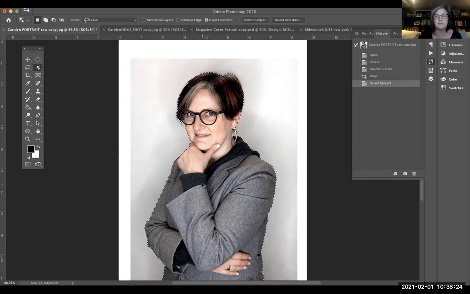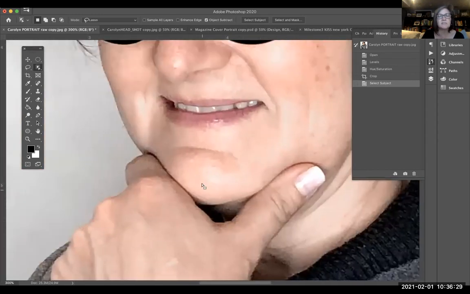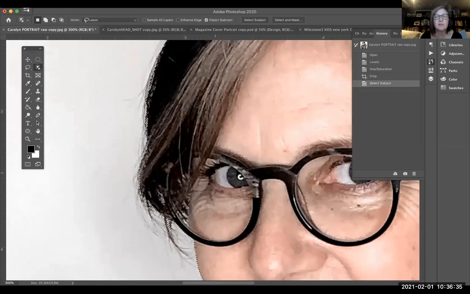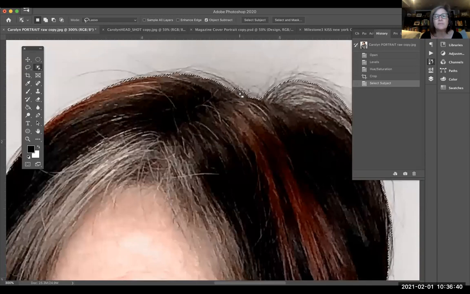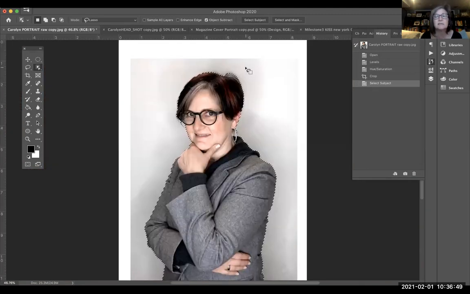Now, we still have to help it out though, right? So what happened here, if I zoom in with Control Plus, sure, it's selected me, but it hasn't selected all my hair. So I have an issue here, right? You can see I'm a little bit pixelated as well. That's okay. So you can see that my hair isn't selected. So we're going to have to help Photoshop finish that select subject option. Once you've selected the subject, move to the button to the right and choose select and mask.